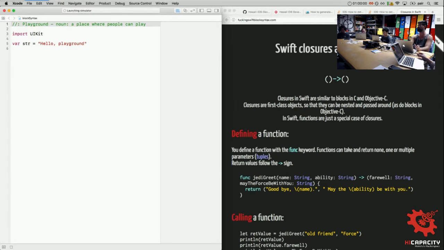Does anybody want to lead this discussion at all? Read this off? I'm happy to, but if anyone wants to, go ahead. Okay, here we go. Swift closures and functions. Do we know what closures are? Yeah.